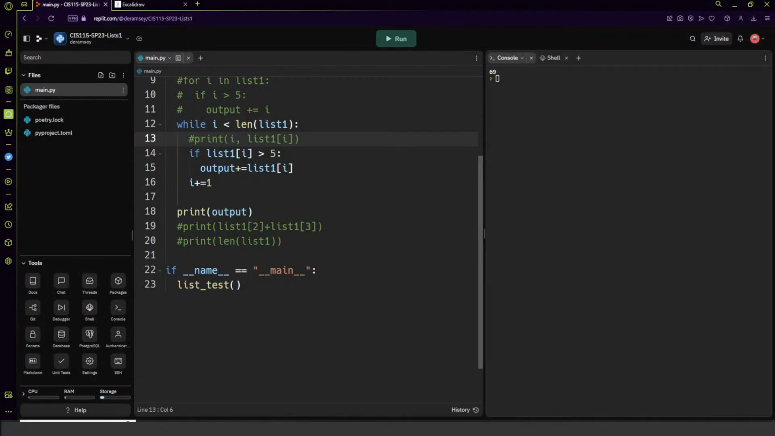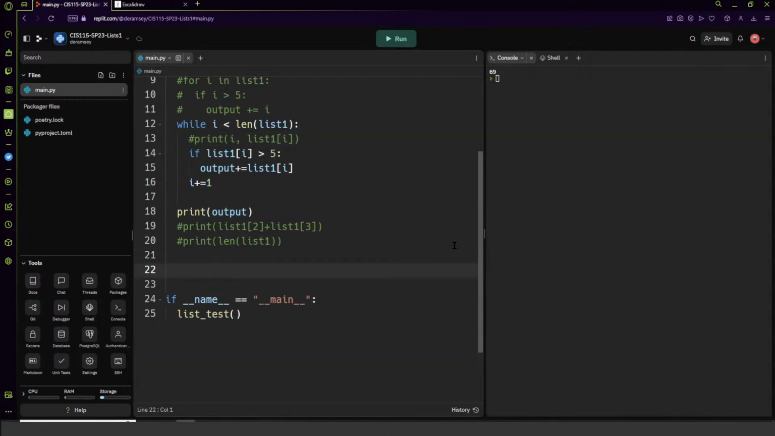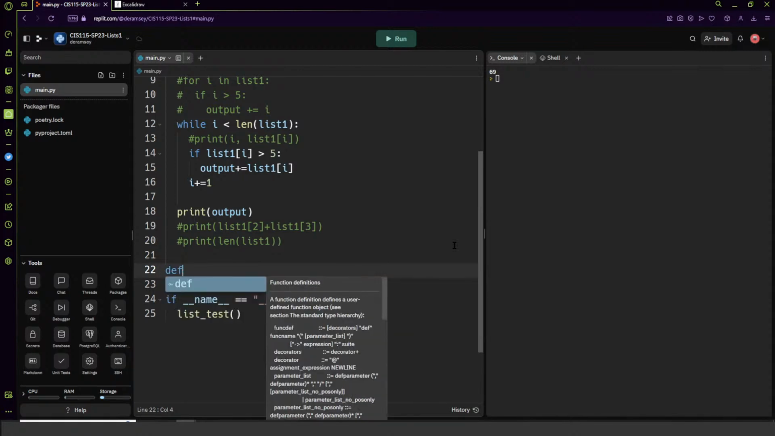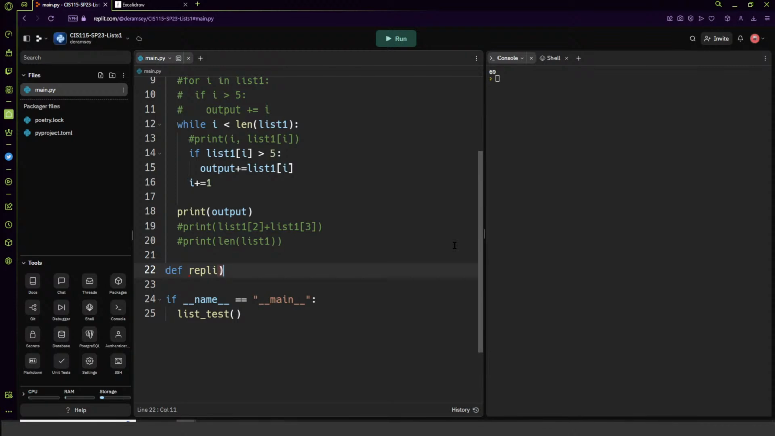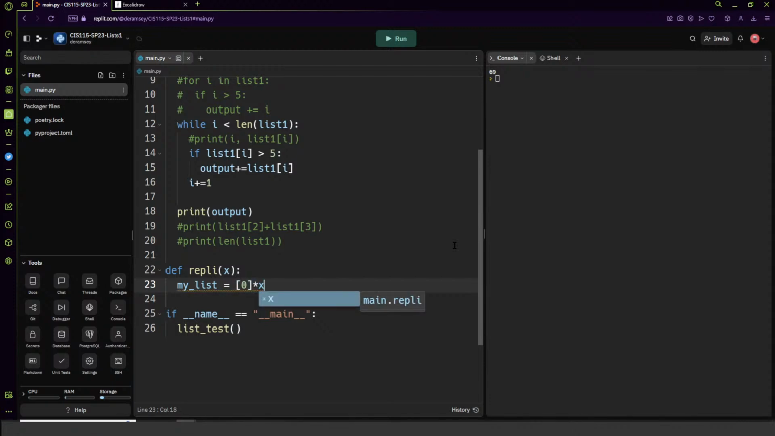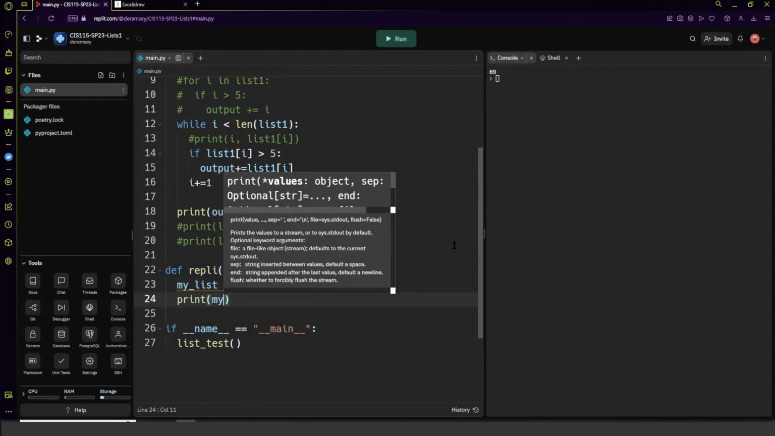So let's go back over to our replit, and let's start out by just making a replication operator list. So that's easy enough. We'll call it REPLI. Let's use some kind of parameter in this. Let's use parameter X, and that'll be what we use to determine how long our list is. All right, so we'll create some list, my list, and that'll equal 0 times X. And then we'll just print out my list.